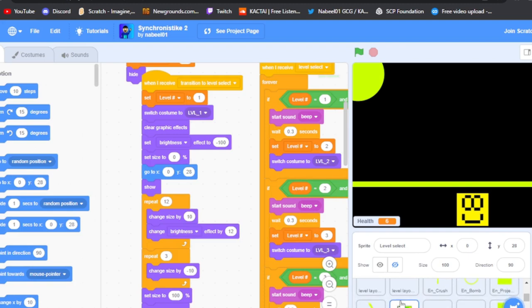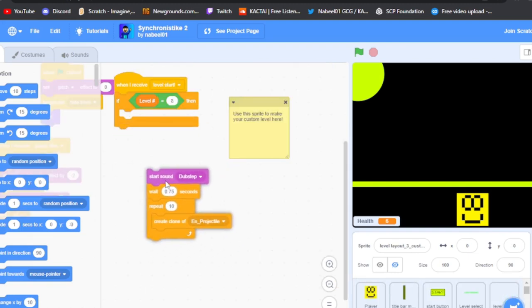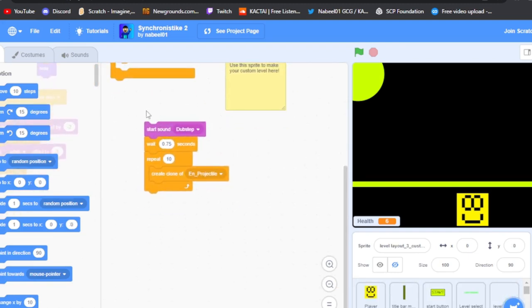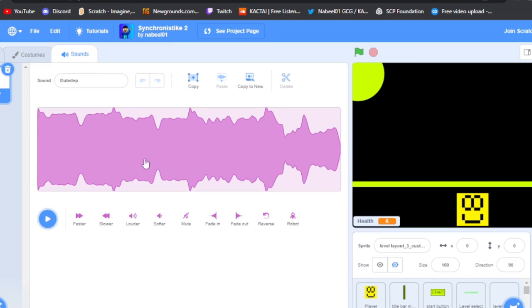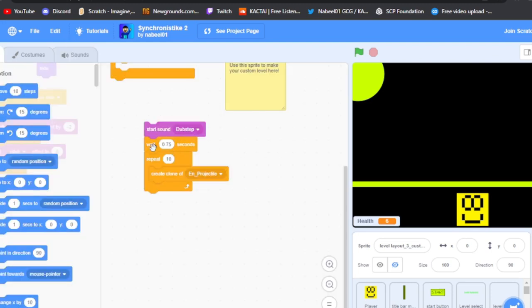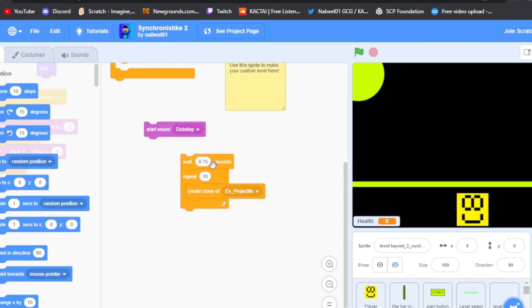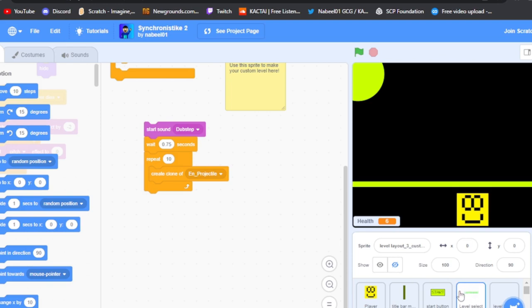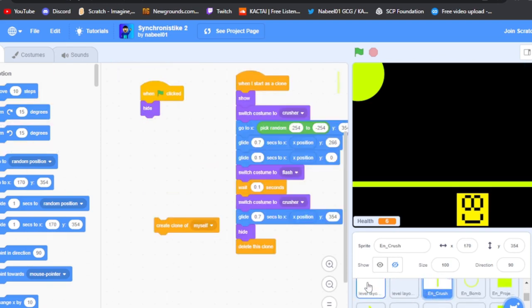You can go back to the level layout. This is where the layout is. So it has the start sound dubstep. This is one of the stock samples in the sounds file on Scratch. So that's cool. And here is where you do the attacks. So here it's just gonna do a spam of projectiles, and it repeats every 10 times. I'm gonna show you first how to use these attacks.